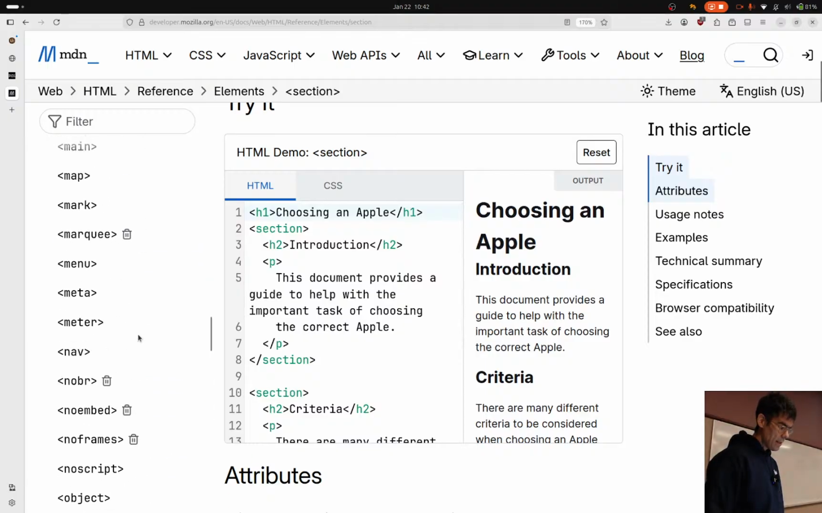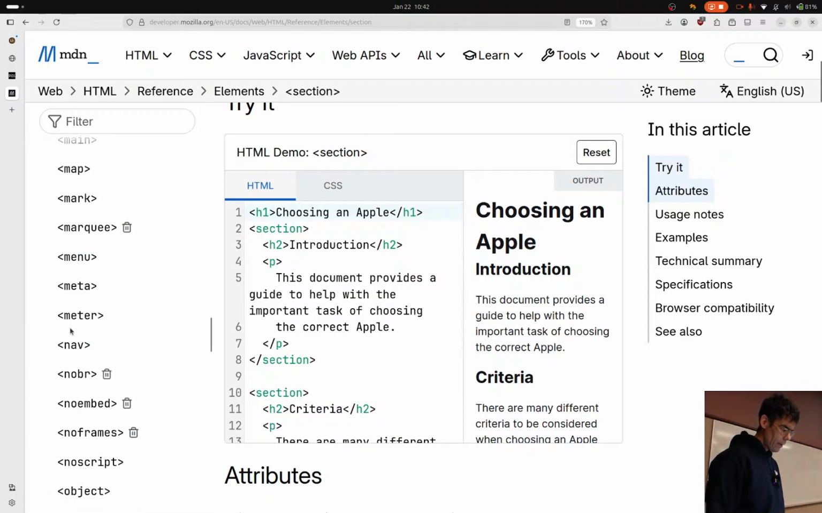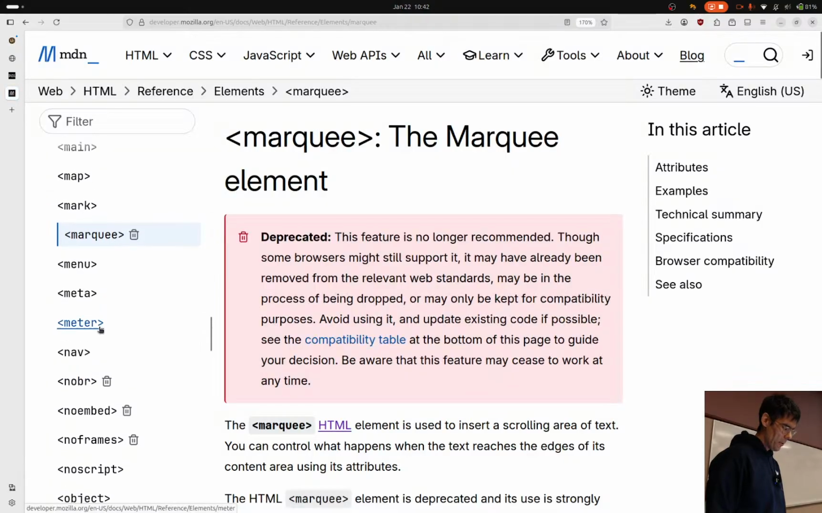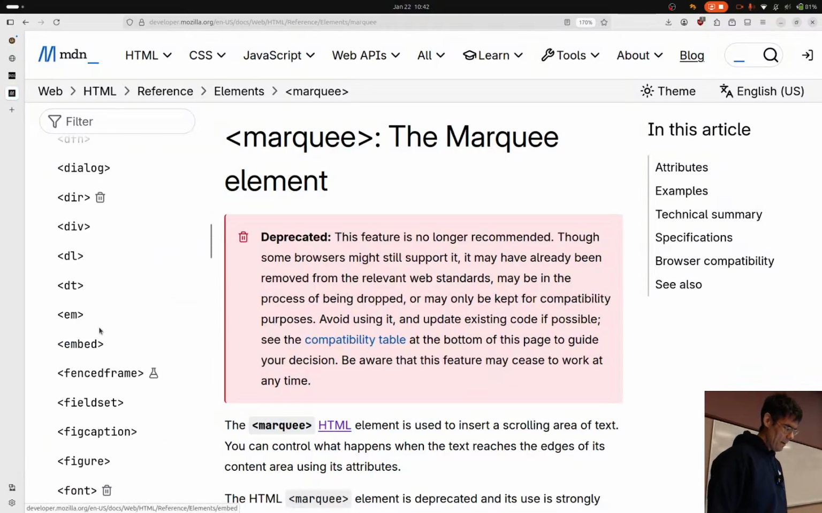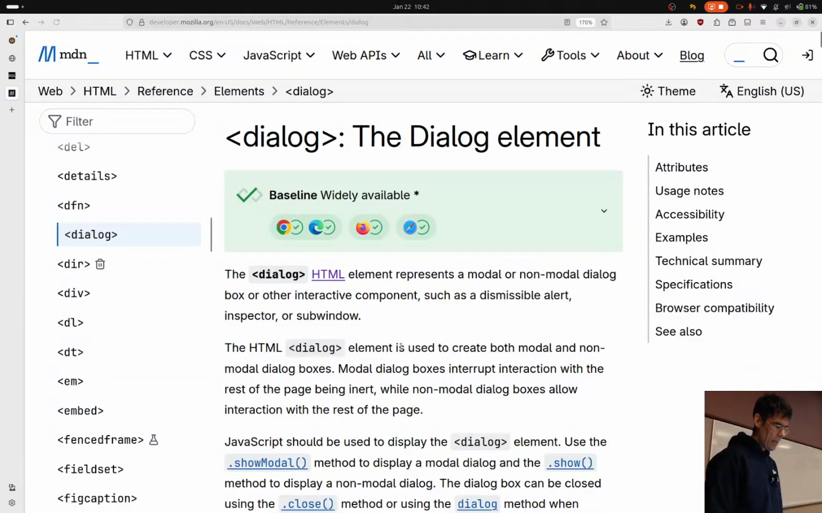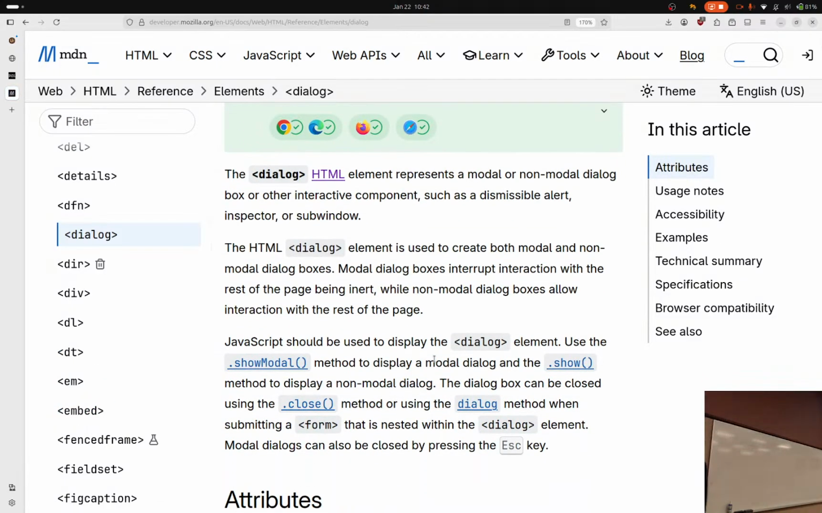You can have things like, you can't use marquee anymore. I'm trying to remember what it is, dialogue. You can have things like dialogue here. This is something that's meant to represent like a pop-up of something. I don't really care if you want to use these or not. This is not something I'm strictly requiring. It's available to you if you want to use it.